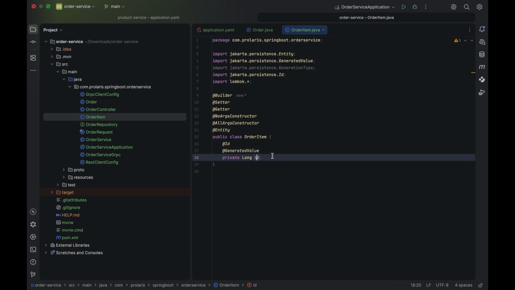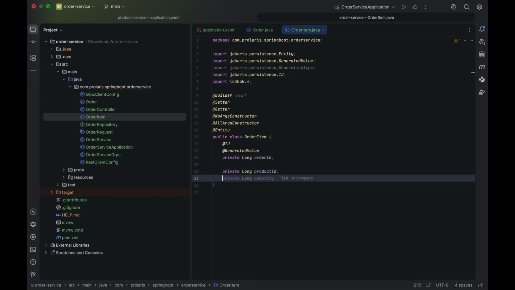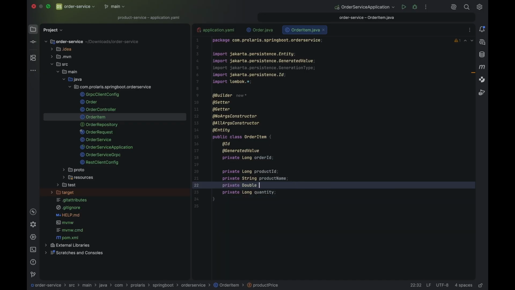Now the ID could also be the order ID. We can also just use the order ID like that, order ID as well. Then add the product ID, quantity, and now we need a few more properties. First of all is the product name, String productName, and now we need the price at the time of the purchase, so let's use double productPrice, and we will add the purchase time, the time that we are ordering.